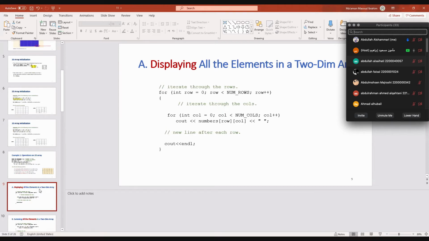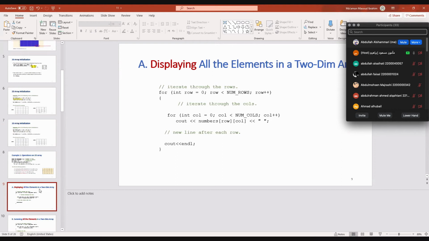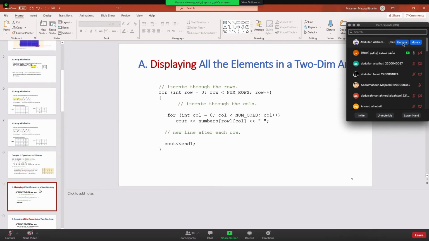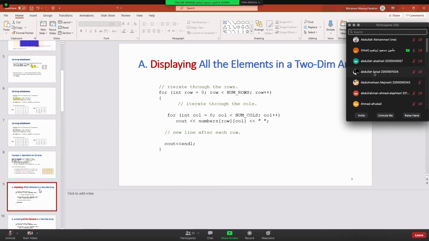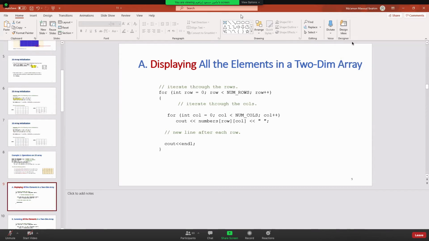Now I am in slide number 9. Yes, row by row. We are displaying these elements row by row. Why are we doing this? I will try to draw here what is happening.